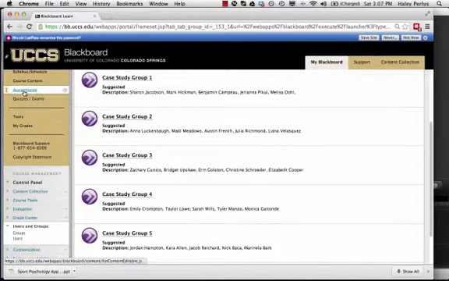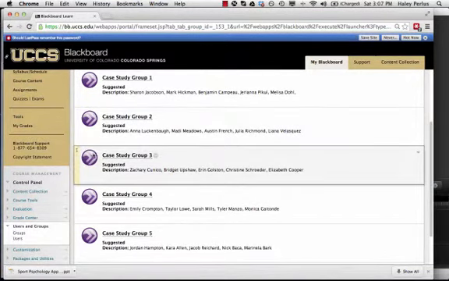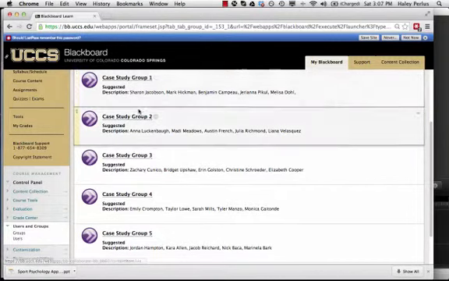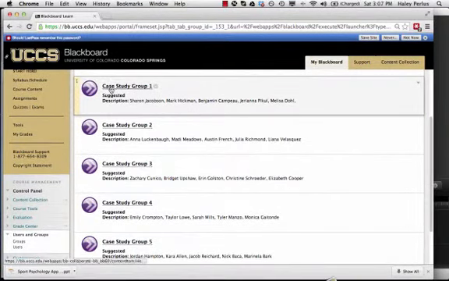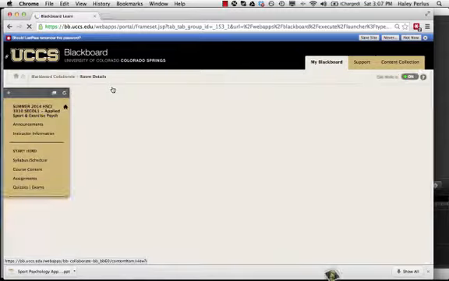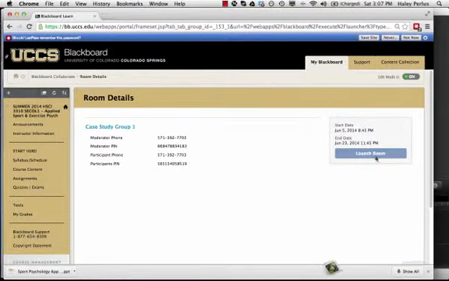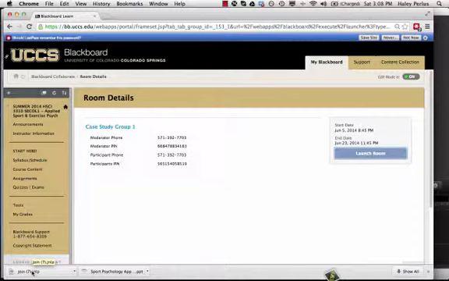Again, you go to assignments and you will find your case studies here with this purple circle here. So let's say I'm in case study group number 1, what I will do is I will click on this link, and then it says here, launch room. That's what I want to do. I want to launch room. It'll download. You will have to download the latest Java, if you don't already have it.